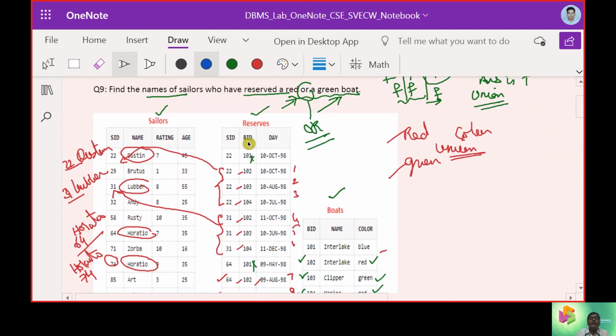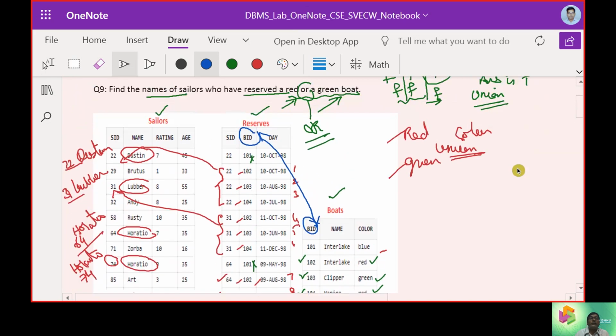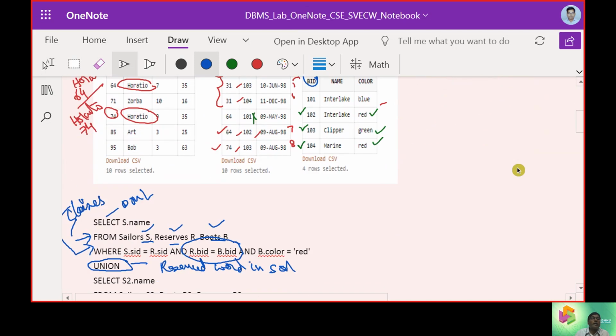Now the boat ID should be in reserves and boats. Then again, sailor ID should be common in sailors and reserves. So that is a common area.